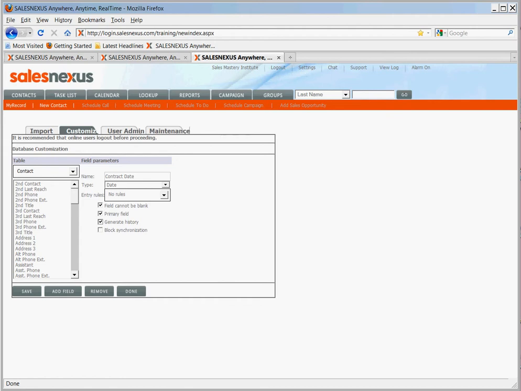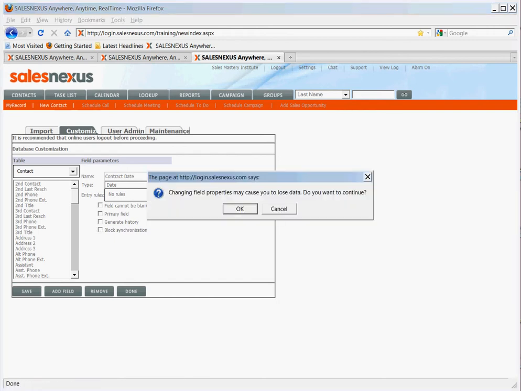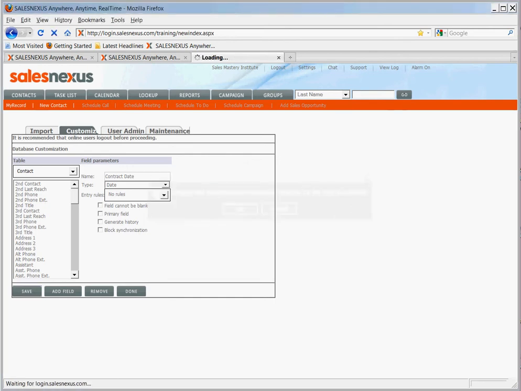That's an important feature for something you're wanting to track. Block synchronization means that if that is checked, it will not synchronize with either Outlook or your cell phones. So we're going to leave all of these unchecked because it is a date field, and we're going to hit save. Changing property fields may cause you to lose data. Do you want to continue? That has to do with that type field. It's going to pop up every time, and you simply say okay.